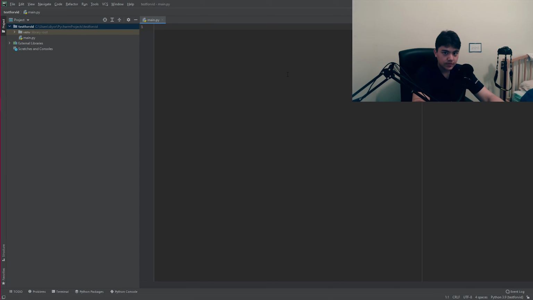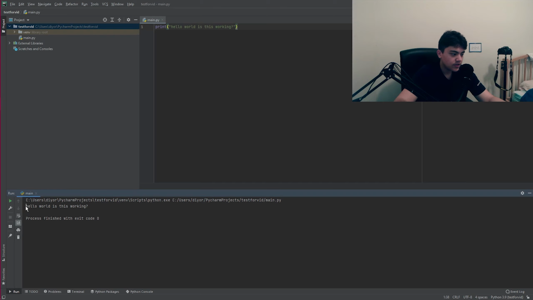First of all, one of the most important things, and the first line of code you should write would be print, and just hello world, is this working, or something like that. And as we can see right here, hello world, is this working, got printed. So obviously the way you write this is going to be different in different programming languages.